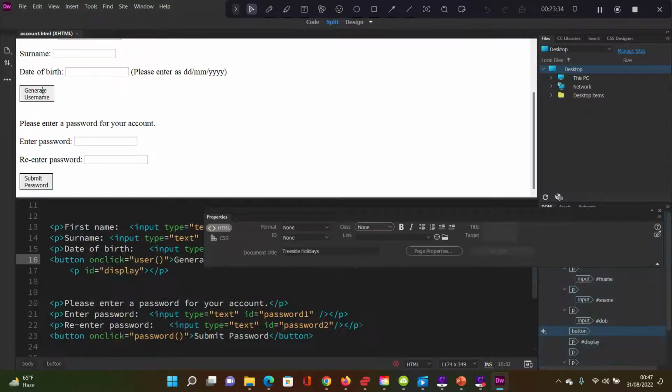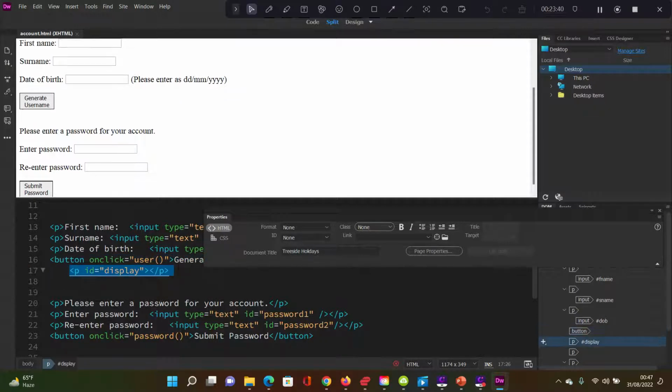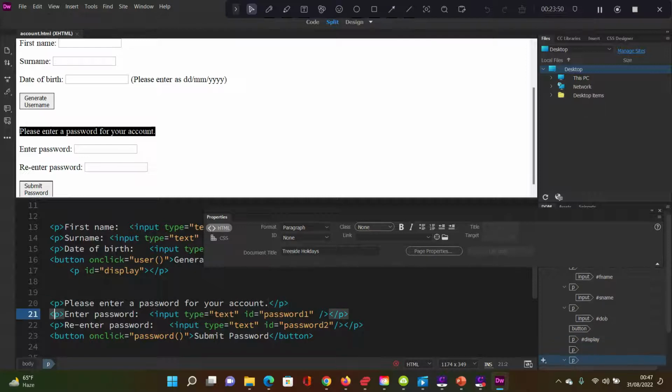So I went to the button in line 16, and I said, hey, I'm going to create a paragraph tag. A paragraph is just where I want to print something. I want to create space for printing something. I identify this paragraph as display to distinguish it from other paragraphs, because you have this paragraph, you have this paragraph, you have this paragraph.